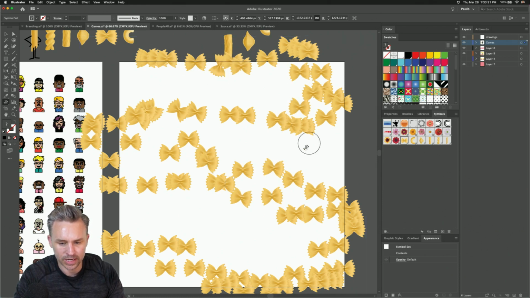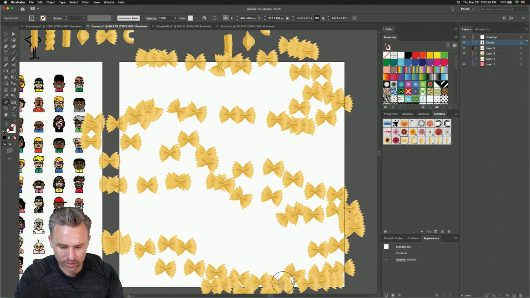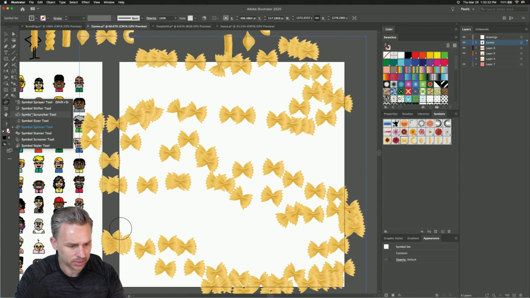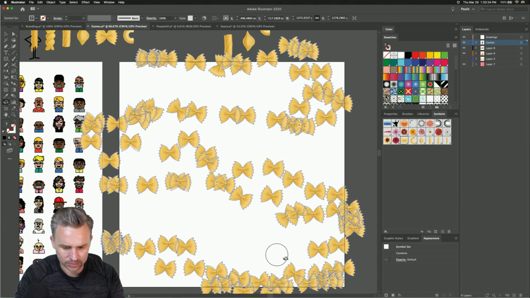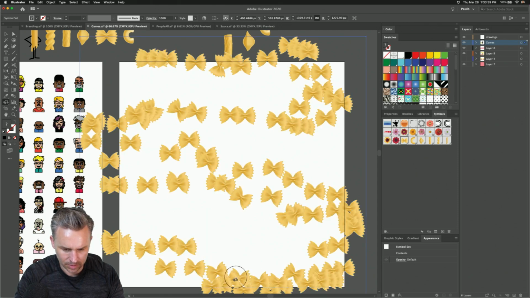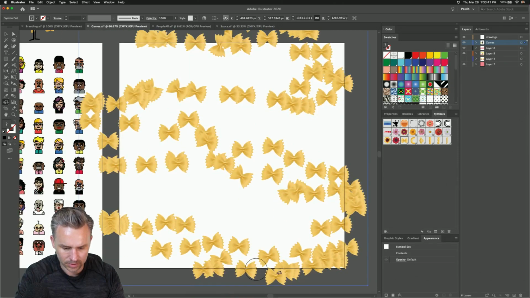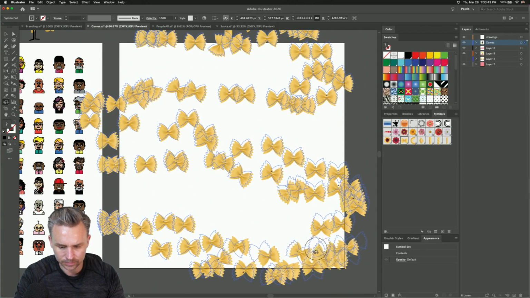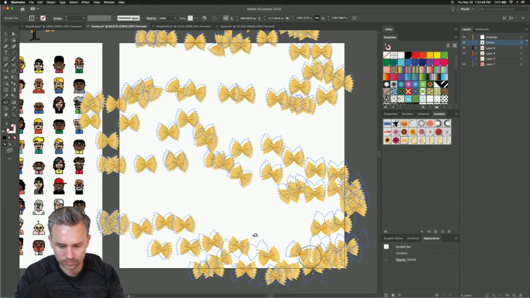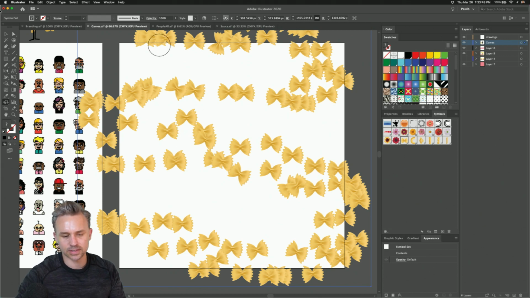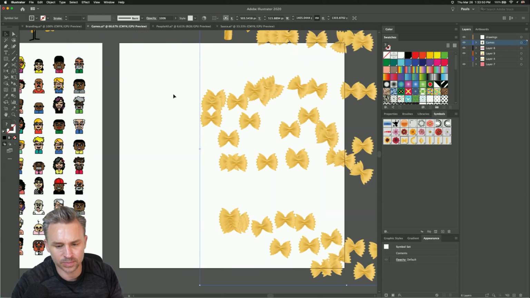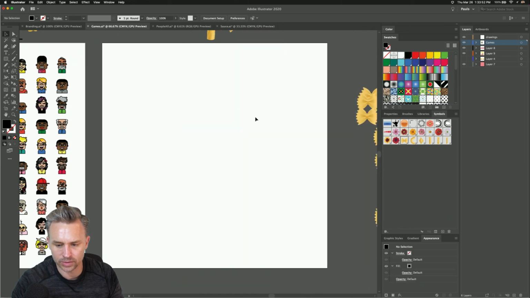Rotate them. Let's move this pasta around. Let's push these around. All right, so this isn't bad. This might work. There's another way I could do this, actually.